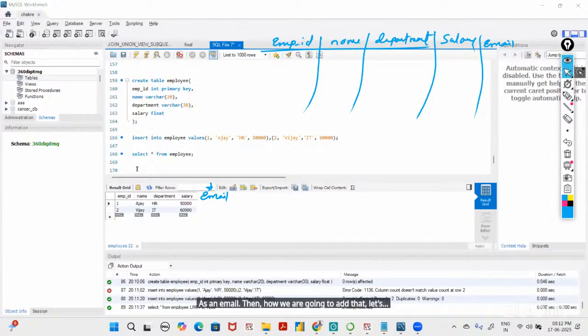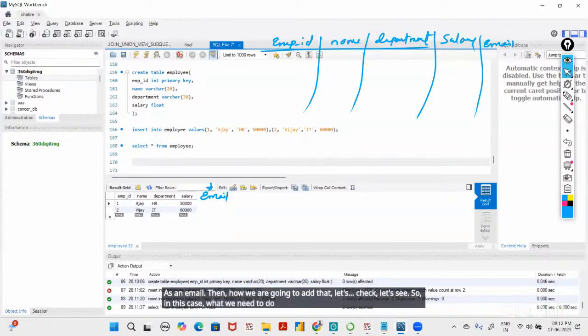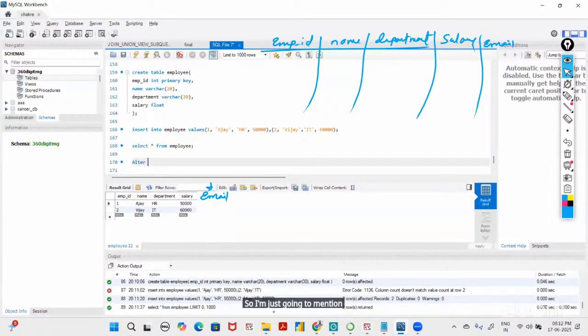Let's see. In this case, we need to use an alter query, alter command. So I'm just going to mention alter table. As of now, I'm altering a table because I want a new column in my table. My table name is nothing but employee. After mentioning the name of the table as employee, I need to use a function which is add.